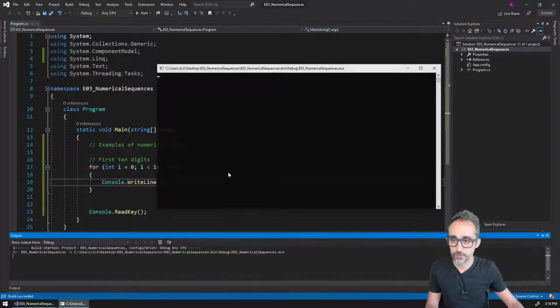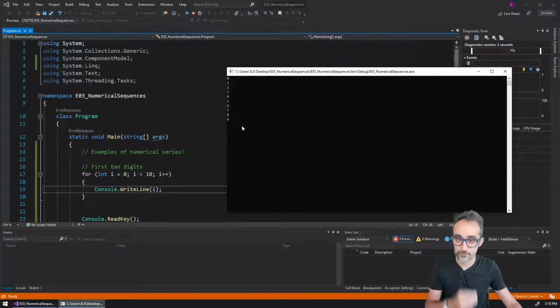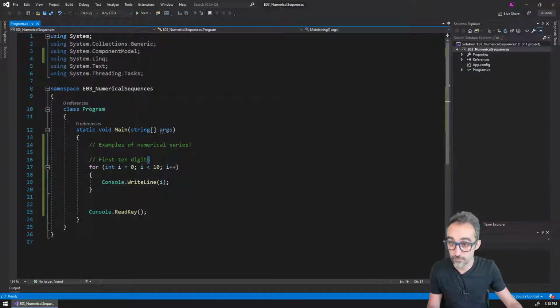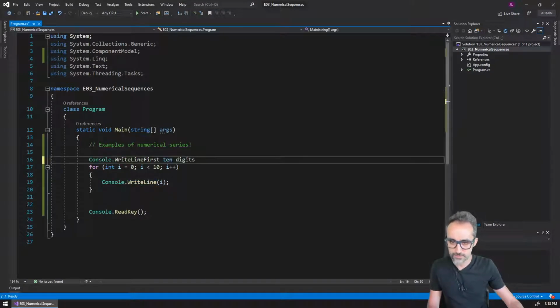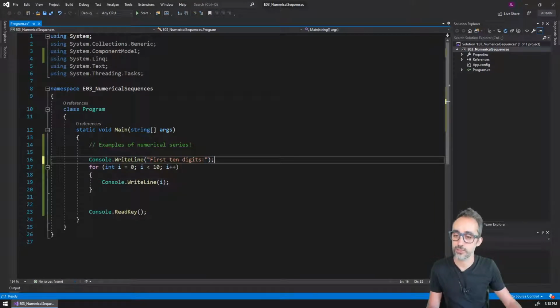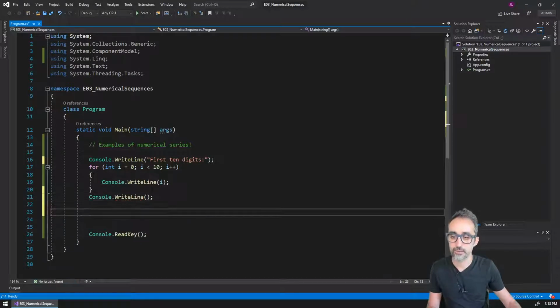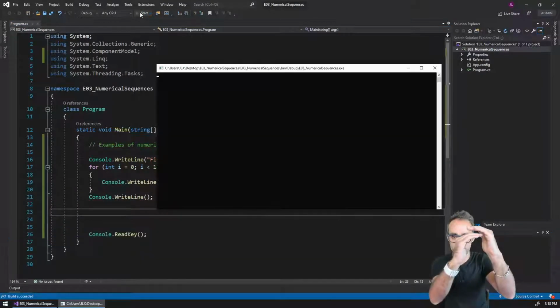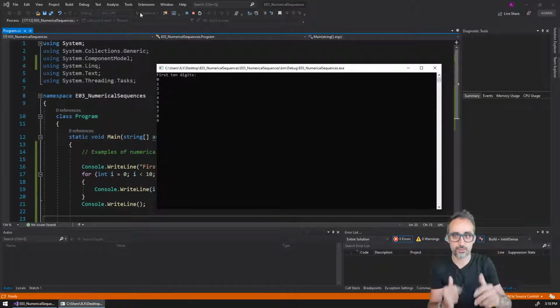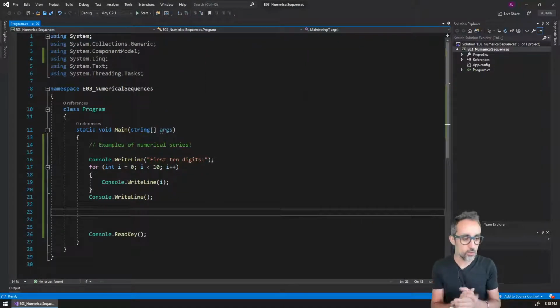If I run this code, you can see that, yes, indeed, I am printing the first 10 digits. This is basically the most canonical for loop that you can think of. And instead of adding comments, I'm just going to add an empty line here so that as we start drawing sequences, things start to look a bit more orderly.